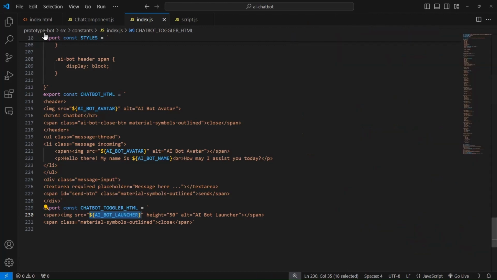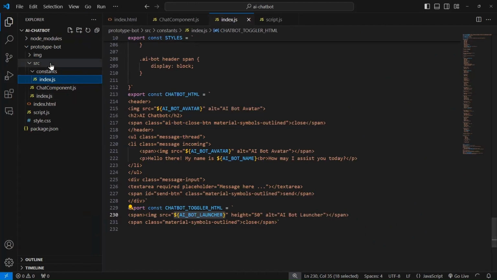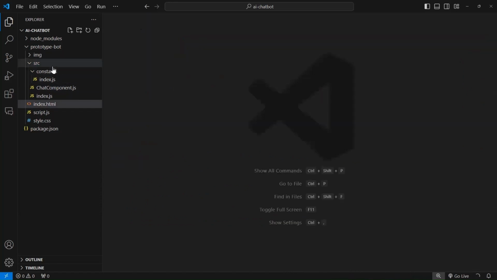So let me close this one. See our directory and wait a minute. Why is the source folder here? The source folder should be outside. So let me just close all of these things and move it over here.